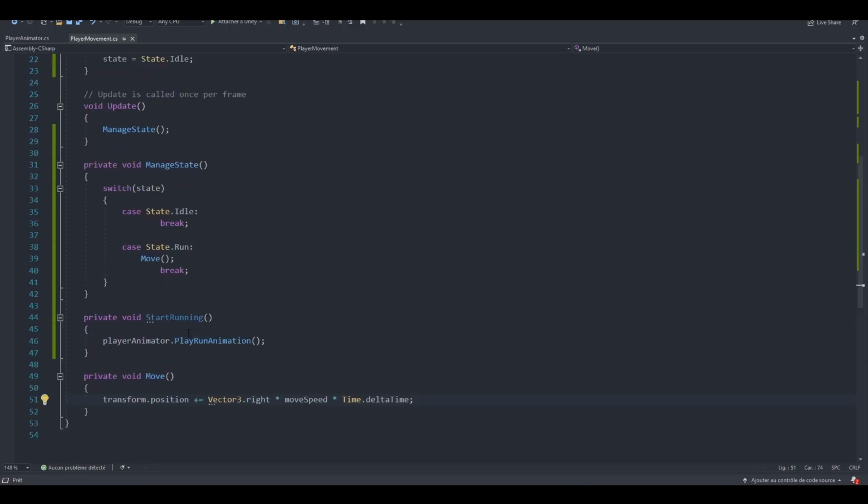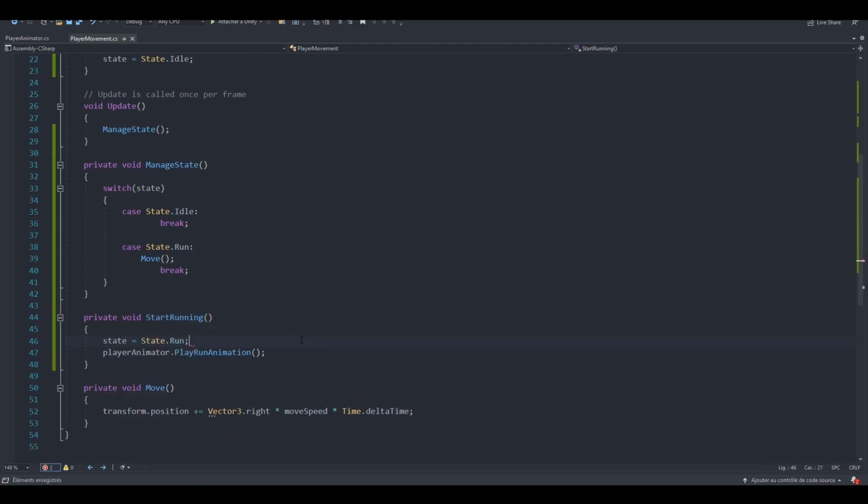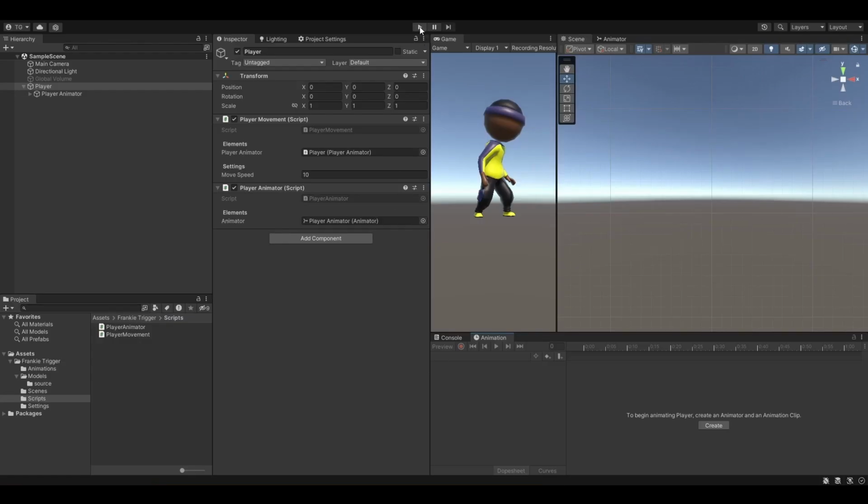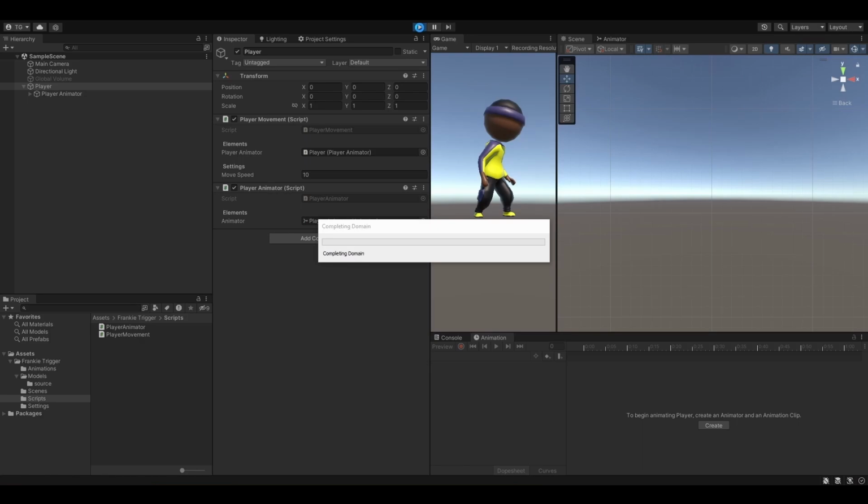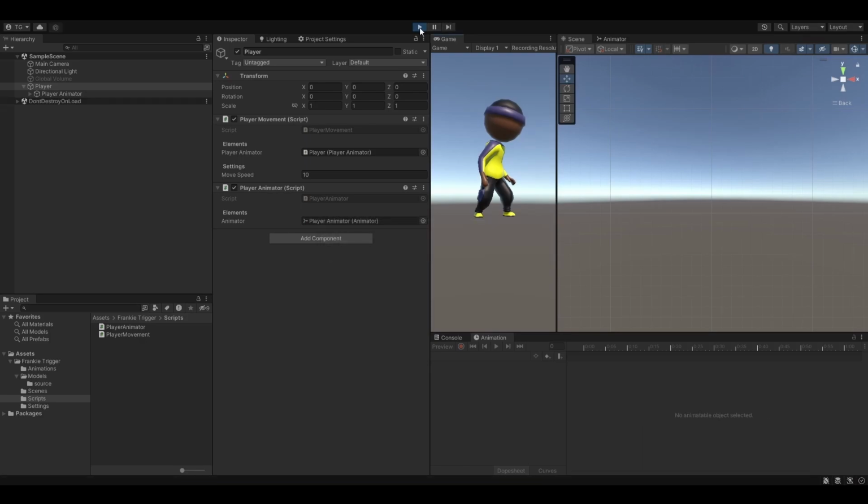Perfect. So now whenever we call our StartRunning method, we want to change the state to the run state. That way, it will switch here to this logic and call the Move method. So now we just need to call the StartRunning method to be able to start moving. So let's go back to Unity and give a shot. Let's just hit play, and the player should not move. Okay, cool, he's not moving, he's just playing the idle animation.